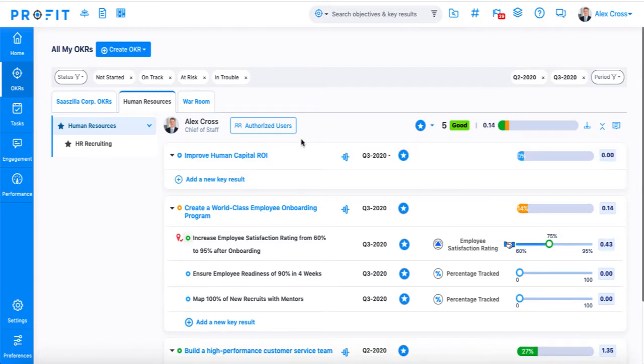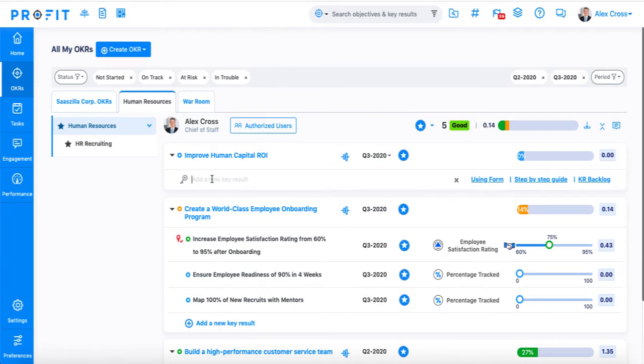After the objective has been created, we can then go in and add the key results. For our objective, we're going to be adding the key result, decreased turnover rate of high performers from 12% to 5%. When you create your key results, you'll have the same creation options as when creating your objectives. Here we'll select the step-by-step guide to walk through the process.